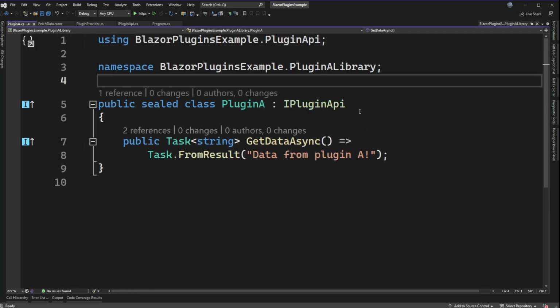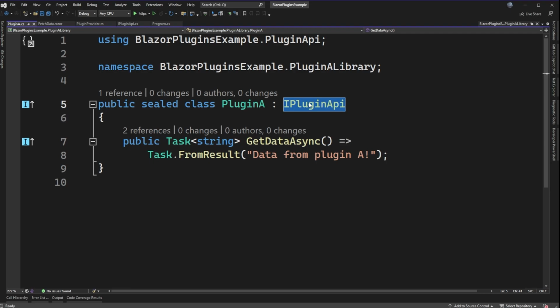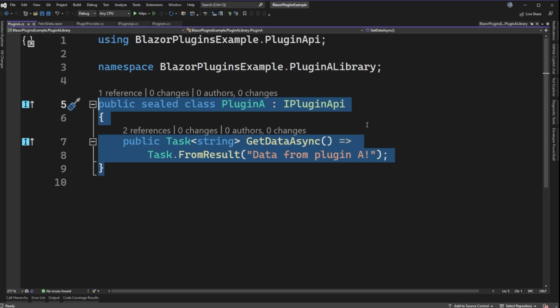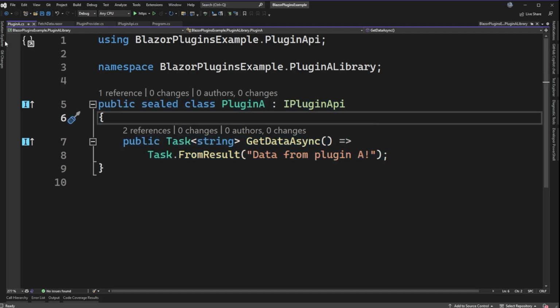So plugin A is super simple. It's just a class that's implementing iPlugin API, which, like I said earlier, that's the only requirement that a plugin has to implement. And all that I'm doing is returning a string here that says data from plugin A. The whole point here is that I just wanted something that would illustrate that we have something coming from this particular plugin and not something super generic.